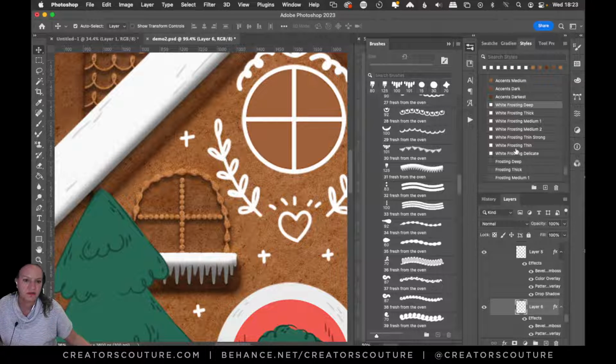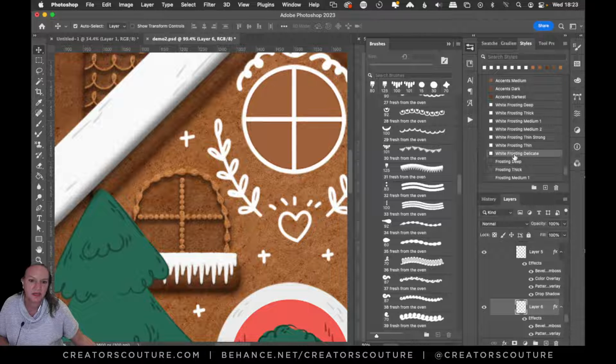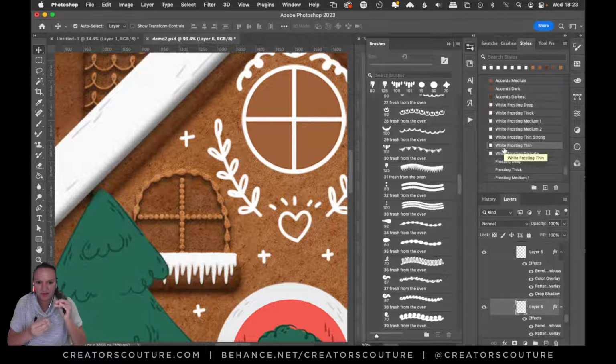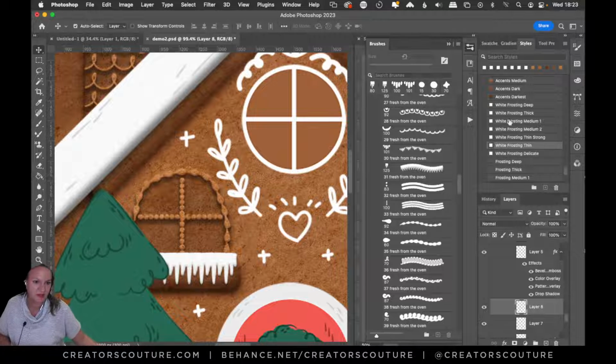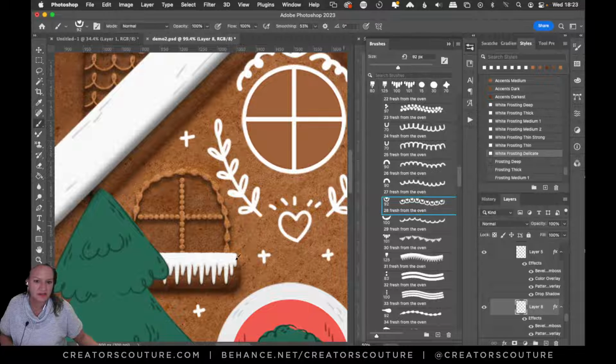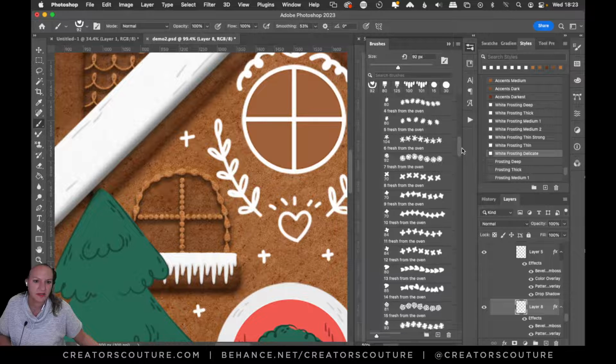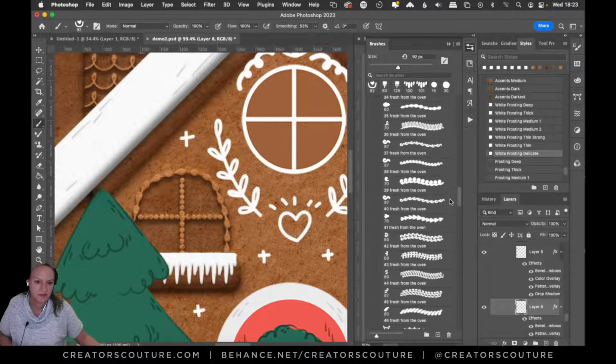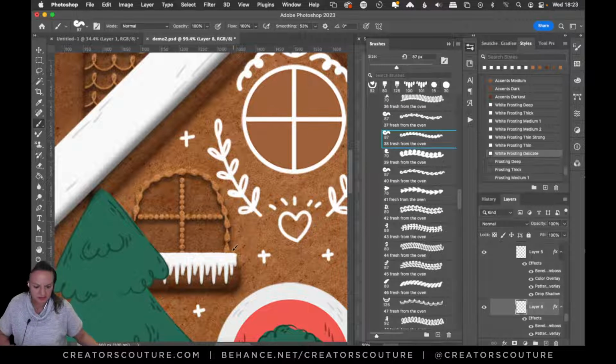So whenever you decide that you're going to make frosting, you can just keep playing around until you get it. They have different bevels, a different bevel and emboss, and then different drop shadow. So I could just make a new layer above that. And I'll put white frosting delicate, and then maybe take one of my other brushes like this, playing around with layering the frosting on top of frosting. It can look really cute like this.